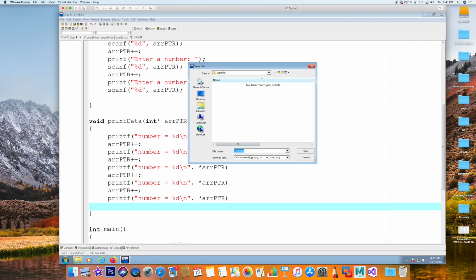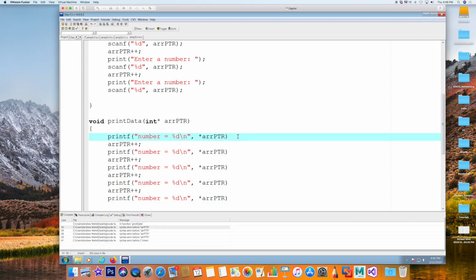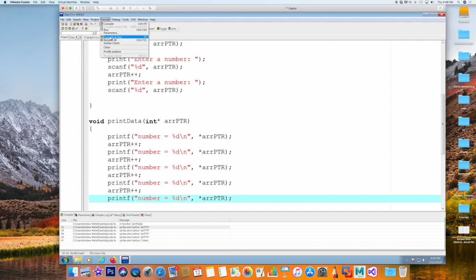So this is going to be a .c. And I decided to call this one array ex1 abc. This would be D. Let's see. Forgot my semicolons here. Okay. Printf statements have to have semicolons at the end. There you go. All right. So compile and run.